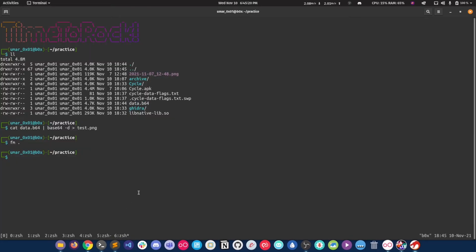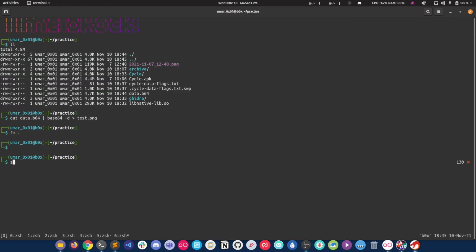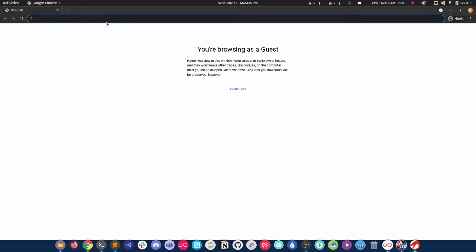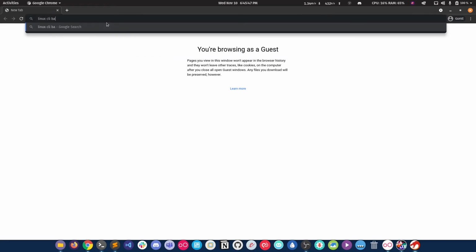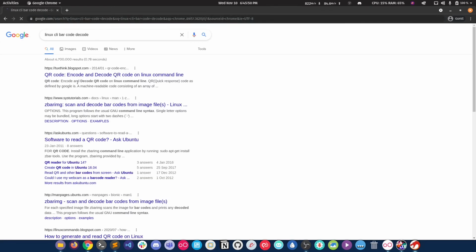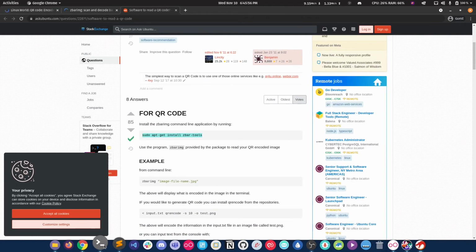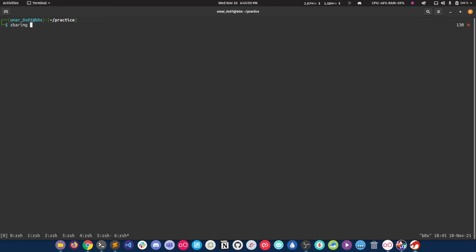So to analyze the barcode, I think there was this tool, I'm not sure what it is now, sudo apt, I think bar image, something like that, I guess. So let's just look it up. Or you can just decode the QR code, the barcode, online, or you can actually do that with the Linux CLI. So, Linux CLI barcode decode. I'm going to go with CLI. I think I installed a tool. I don't remember what its name was. Oh yeah, it was zbar, not bar. I'm sorry about that. So zbarimg, and then just pass the barcode, and there we go.